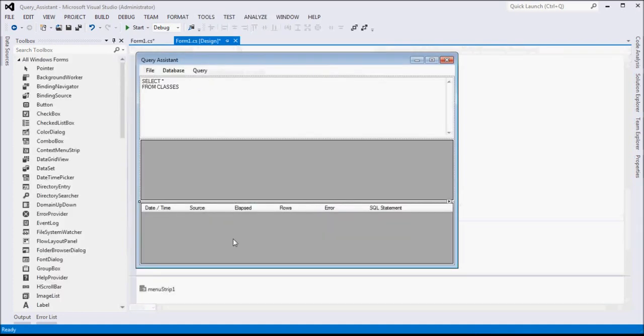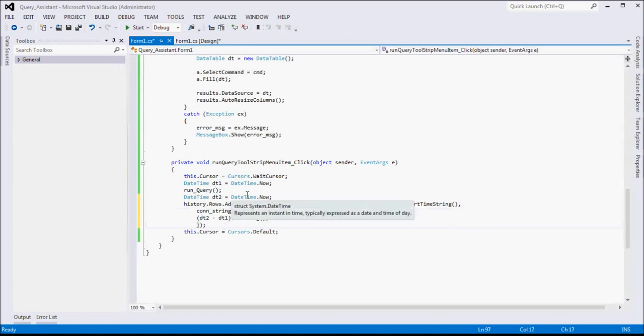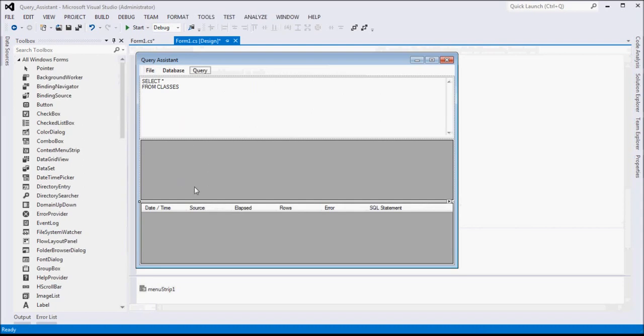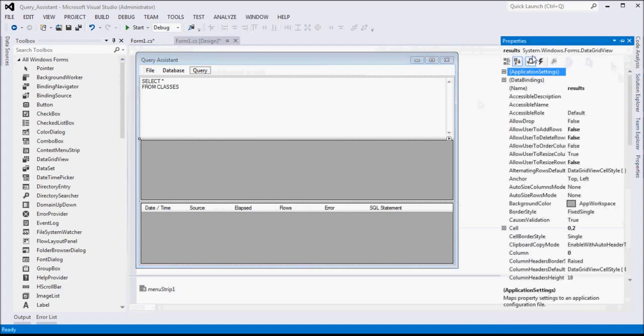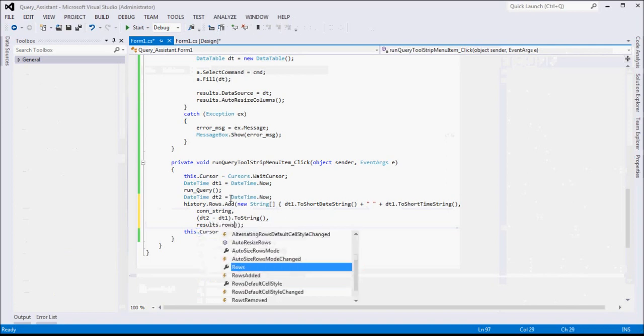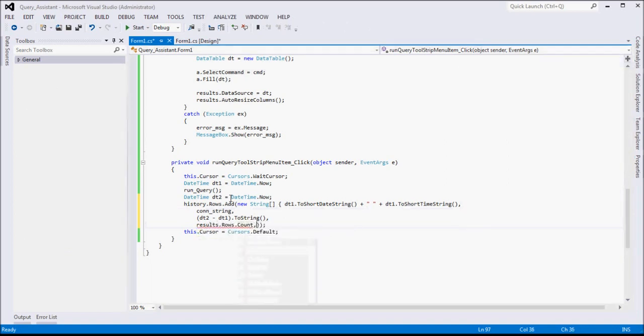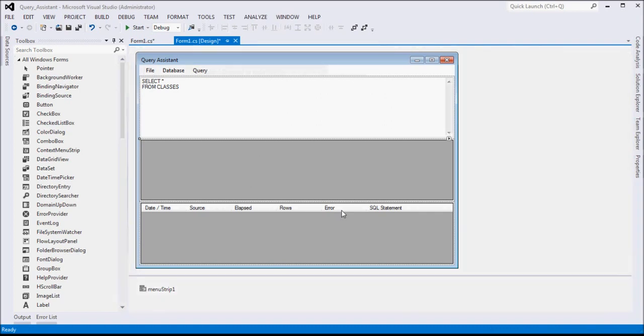After we get the time elapsed, we're going to get the number of rows. Really easy to get the number of rows would be to say, tell me how many rows are in this table. What do we call that table? Properties. We called it results. That's the name of our data grid view here. So we can do results.Rows.Count. I guess I need parens there too. No, it's not that. I need to make it a string because that's going to give me a number. There we go.